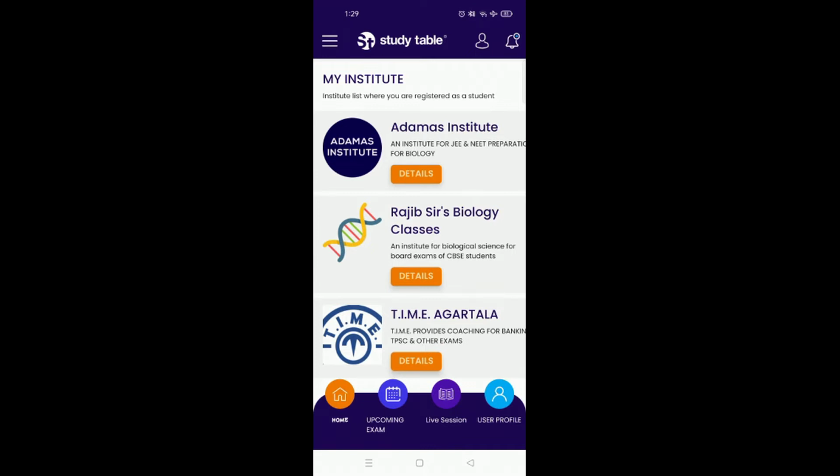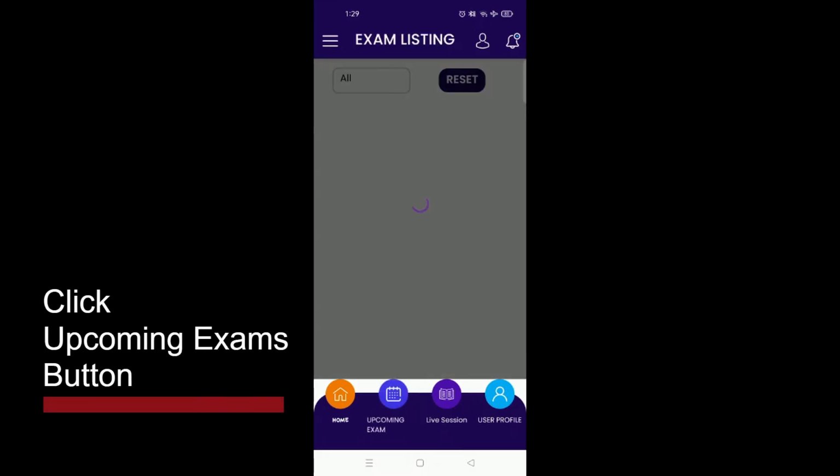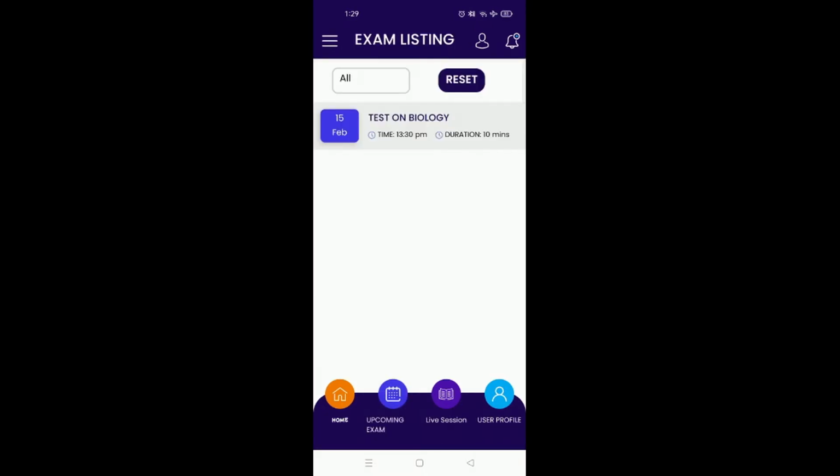Hello students, in this video tutorial, we will demonstrate how to give an examination in StudyTable app. At the bottom of your app screen, click on the upcoming exam button. So as you can see, your institute has published an examination today at 13:30 p.m.